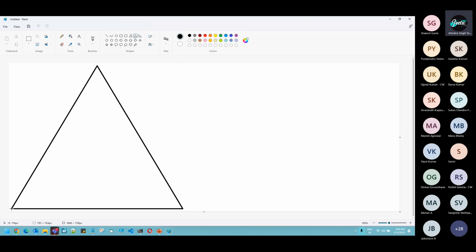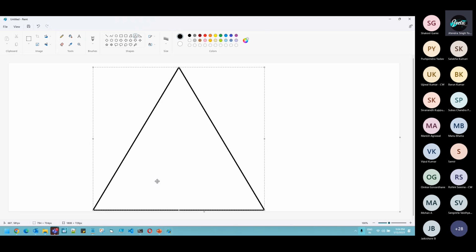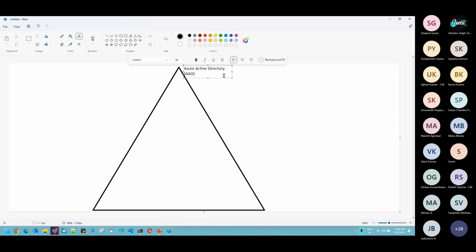Maybe some of you are from a Windows environment. So this is going to be my Azure Active Directory. I hope you are aware of what Active Directory is. If not, it is a logical boundary of your organization. Whichever organization you belong to, it will have some logical boundaries. That is called Active Directory. In Azure, the same thing is called Azure Active Directory, also known as AAD in short form.